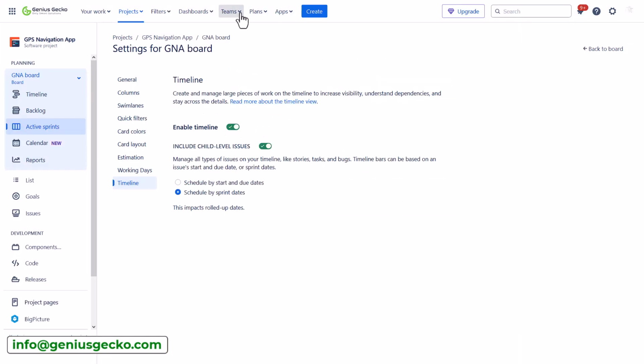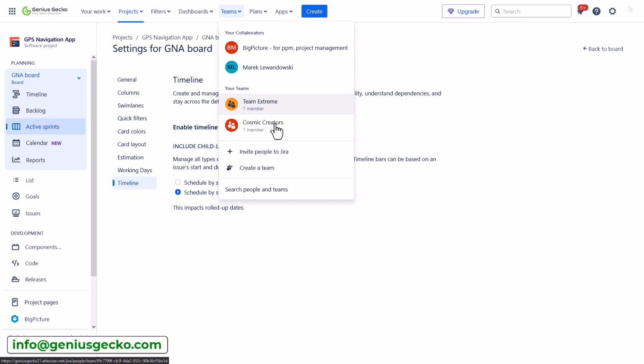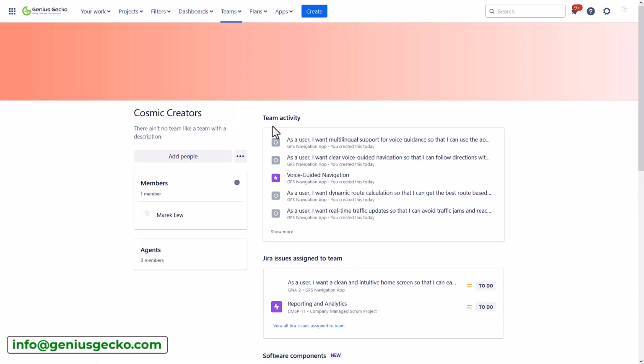Now I've already created a couple of teams. So I have my Cosmic Creators here, and when I click on the team, I will be redirected to the team's profile where I can view the team's activity, recent documents that the team was working on, and a list of issues. And this basically helps in keeping everyone updated and ensures transparency.